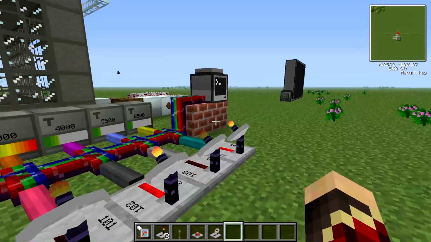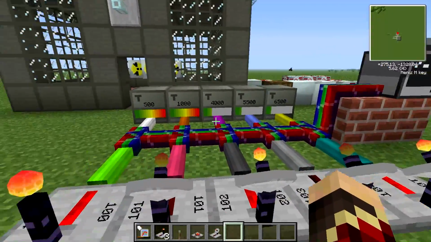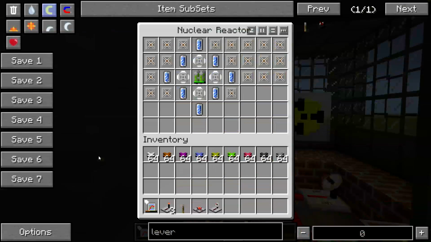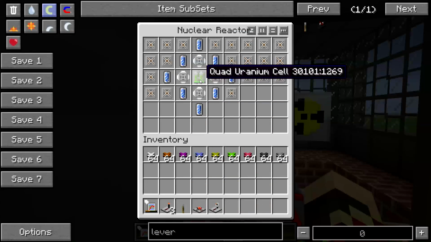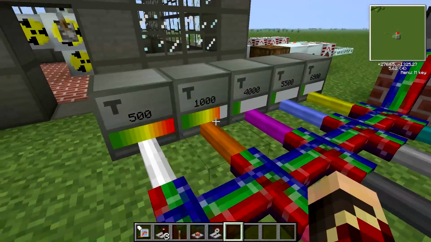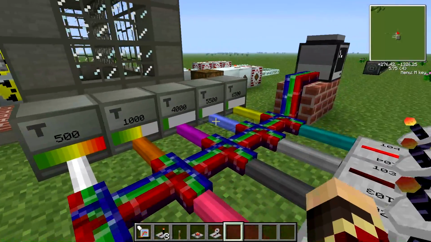Because I did try out some in the beginning. I did learn how to actually cool off the reactor, and this is how. And I think it will cool off. Yeah, we'll just let it cool off.